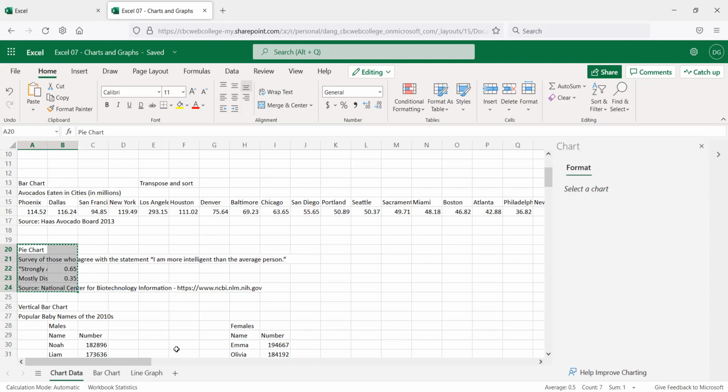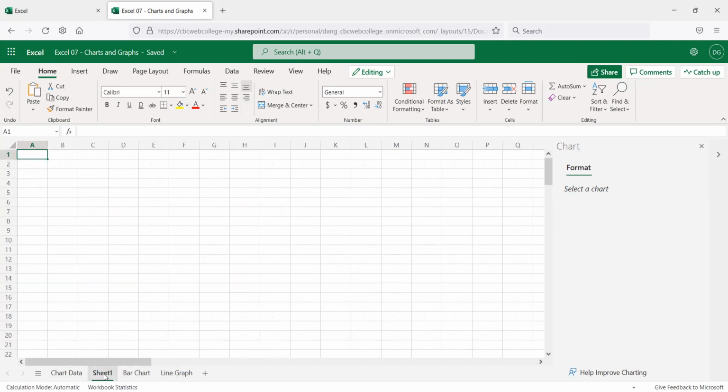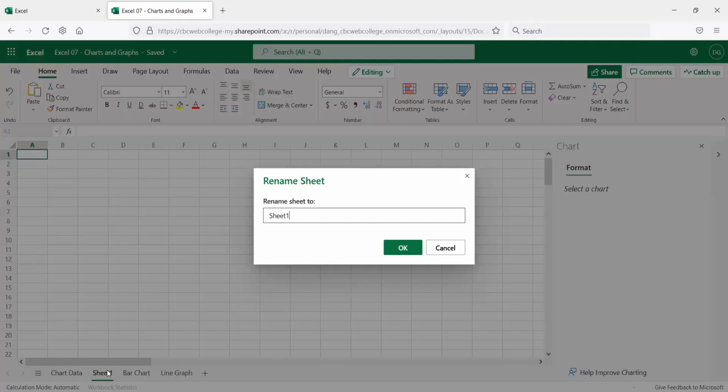I'm going to Control C to copy, create a new worksheet. So I got a new tab. Call this one pie chart.